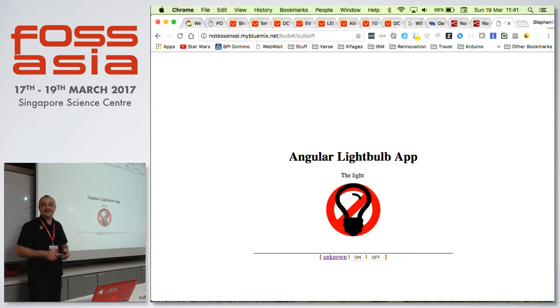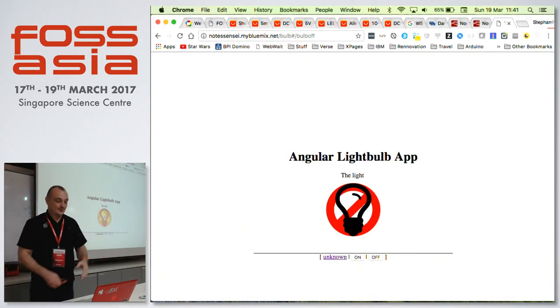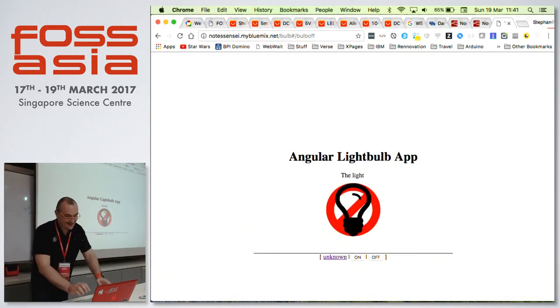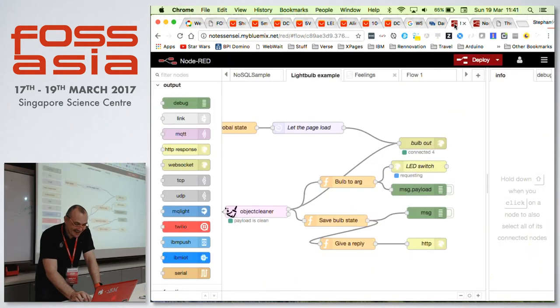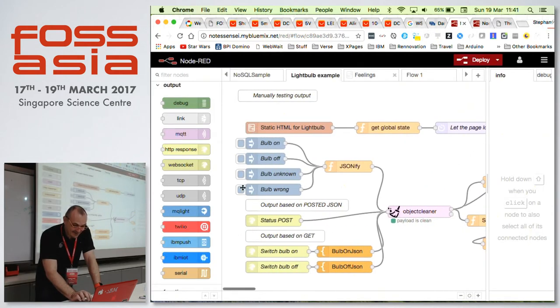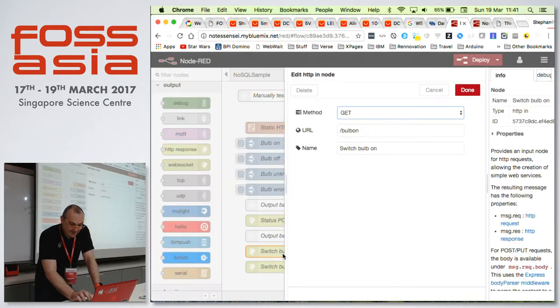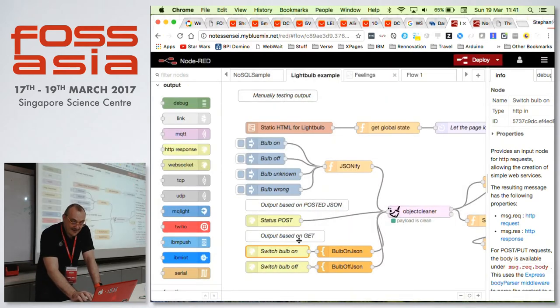Okay, I know. So what is it doing in this case? I use a simple HTTP GET to get to the beginning of my input. In this case, I have an ability to take a POST. I also have an ability to get a GET. Switch bulb on: just listen to the bulb on URL. Any GET request that comes in, send it out, and there it goes.